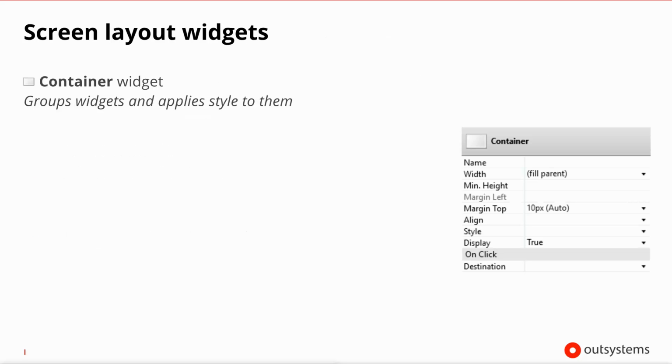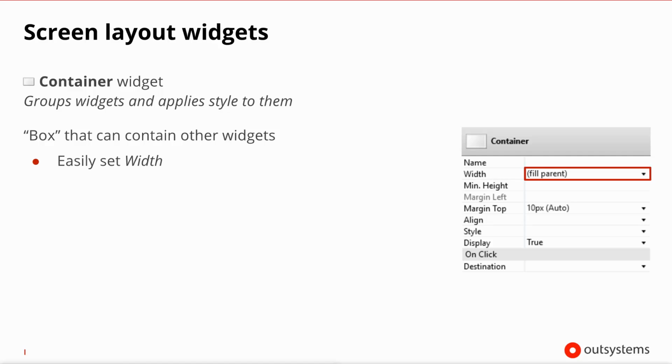The first layout widget is the container, which allows you to group widgets and then apply a style or apply a behavior into the combination of these widgets. It is nothing more than a box that can contain other widgets, and you can specify its width, although its height is normally based on the contents therein.